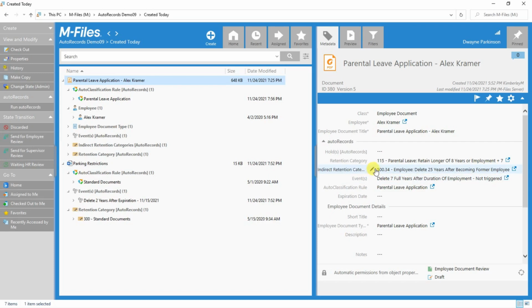If documents like the parental leave application require a unique retention policy that's different from the global 25-year employee policy, that can be applied simultaneously, and in this case, whichever condition is met first will be processed. Importantly, while the retention activity is happening, we have not interfered with the business processes that may also be in progress. Currently, this document is going through the employee document review workflow, and that business process is untouched by AutoRecords.